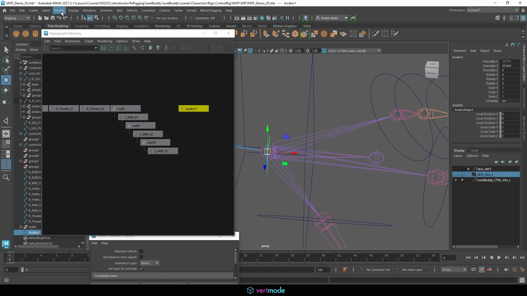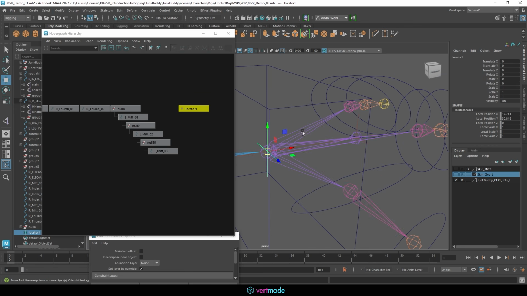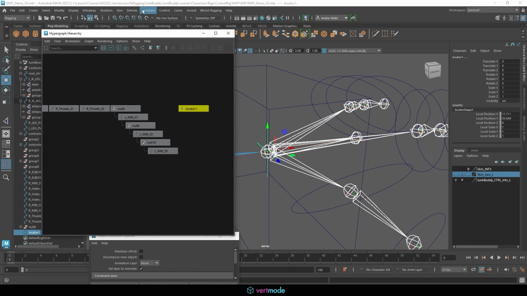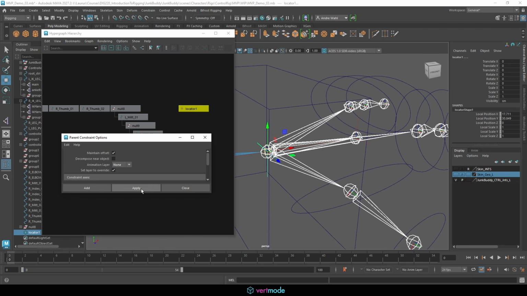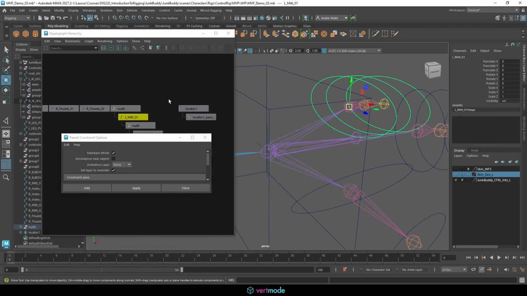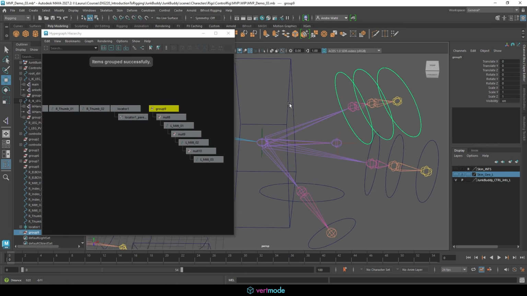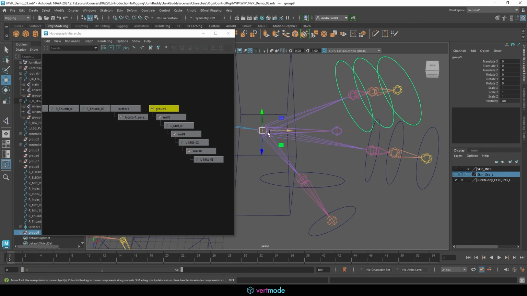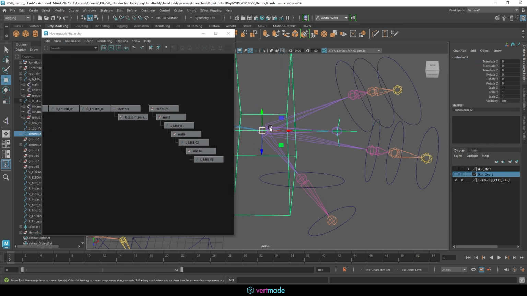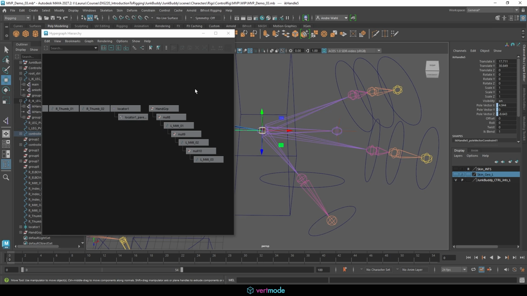We can freeze its transform, and simply take the wrist to the locator and do a constrained parent, but this time make sure you do have maintain offset, which is good practice. Hit apply. And then what we could do is take a group above this, Control G here, and move that group to here to represent the hand, and we'll name this our hand group.